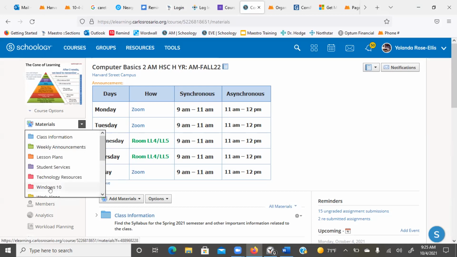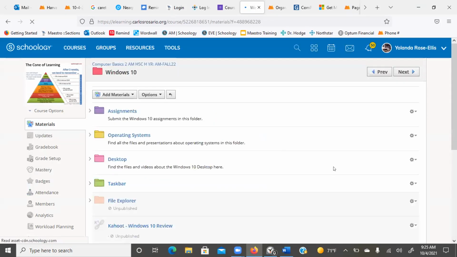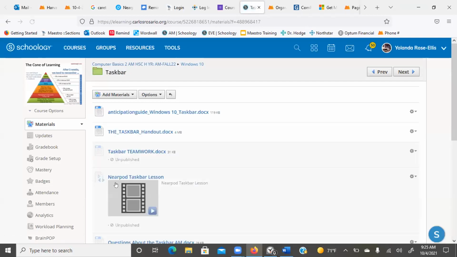So we go to the Windows 10 folder in Schoology. And the taskbar folder, open it. If I'm going too fast, please say so.